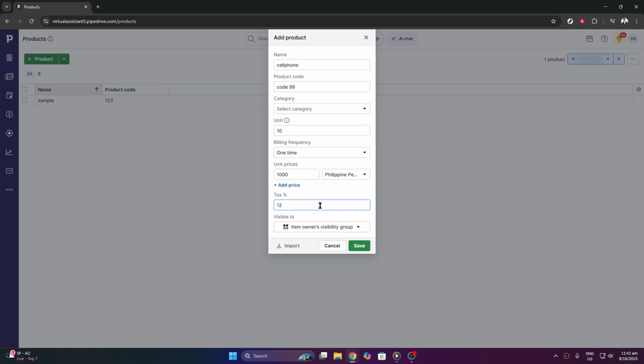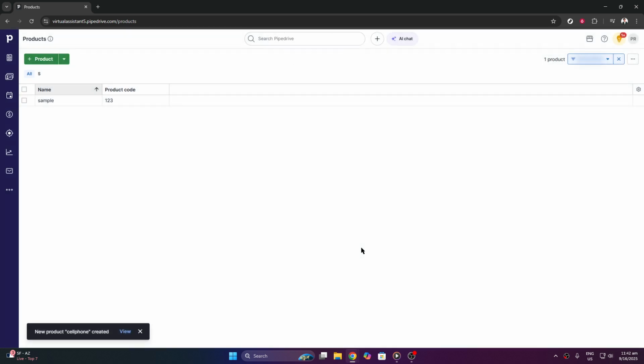Finally, once all these fields are complete, take a moment to review your entries. Once you're satisfied everything is correct, click Save. This action will add your new product to the system, making it available for inclusion in any deals or proposals you're preparing. And there you have it, a simple, straightforward method to manage your products in Pipedrive.